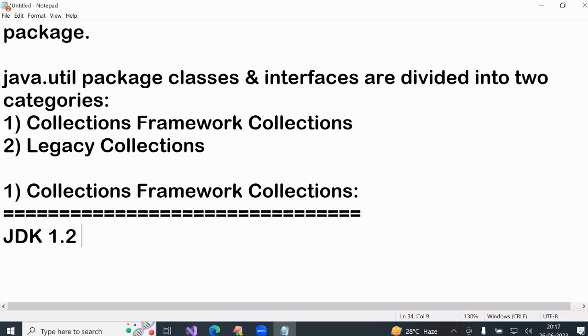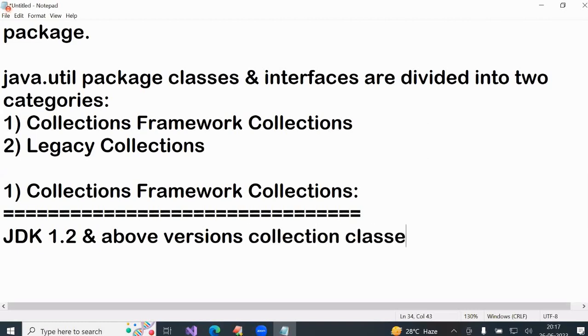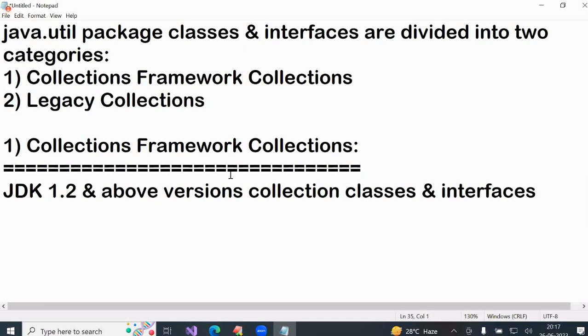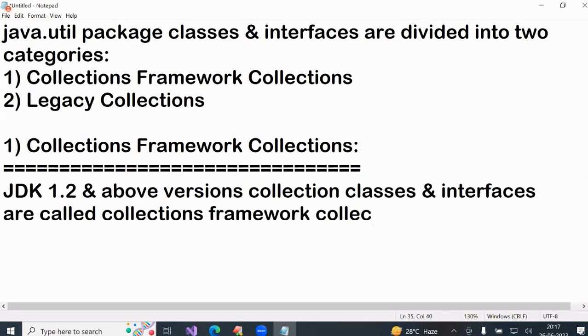JDK 1.2 and above versions, collection classes and interfaces are called collections framework collections.